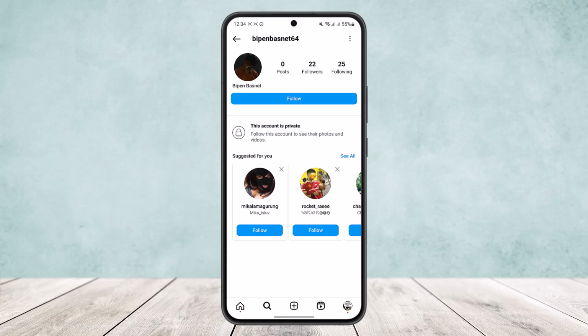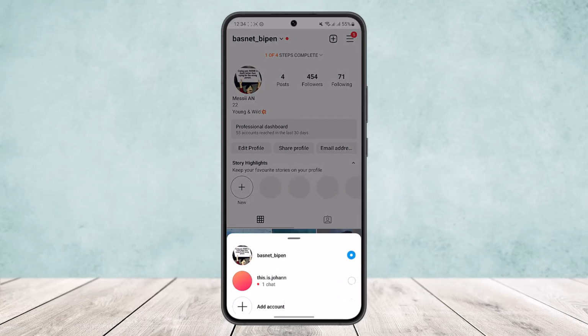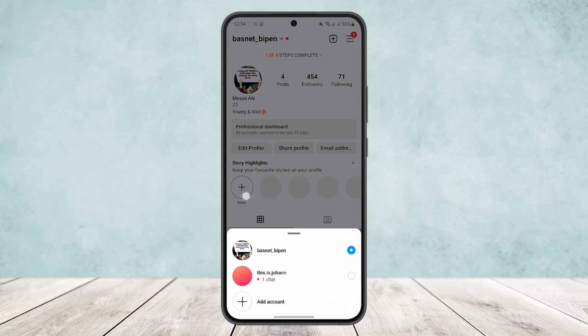However, it might also mean that they have deleted or deactivated their account, or their account has been blocked. So in order to check this, what you can do is simply first create a dummy account, or if you have another account you can simply log into that account. You can see I have the other account here.